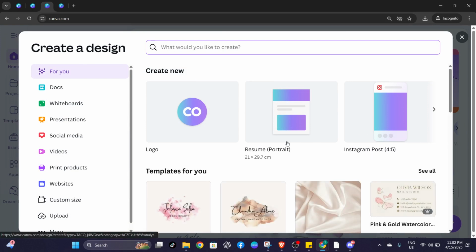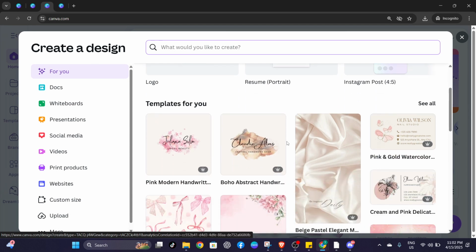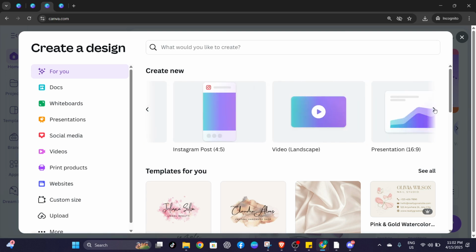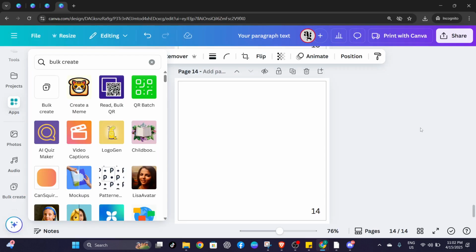You'll be presented with a variety of templates to choose from, ranging from social media posts to marketing materials and more. Feel free to pick a template that best suits your project needs or simply start fresh with a blank slate. It's totally up to you.